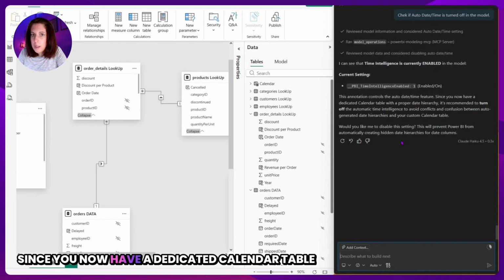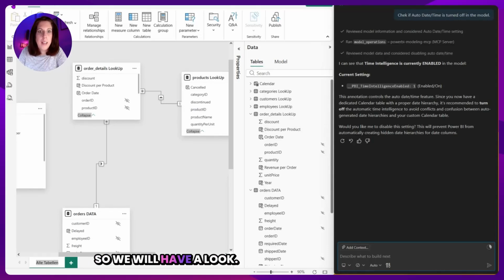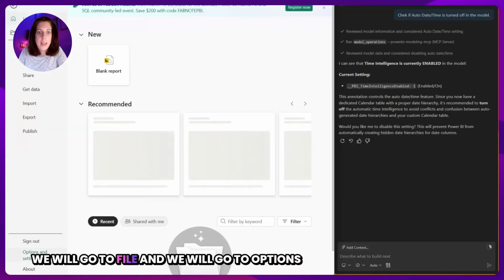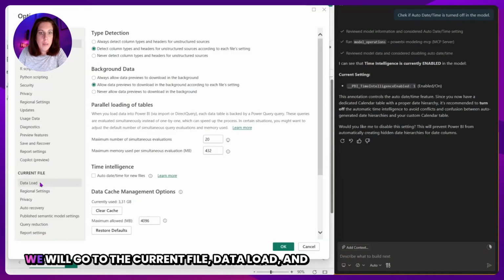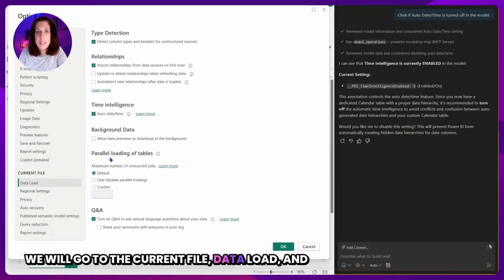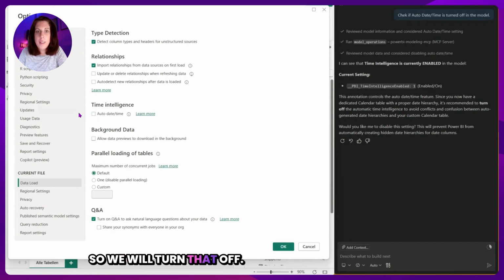Since you now have a dedicated calendar table, the proper date table, it's recommended to turn off the automatic time intelligence to avoid conflicts and confusion. So we will have a look. We will go to File and we will go to Options and Settings. We will go to the current file, data load, and we will see that auto date time here is on. So we will turn that off.